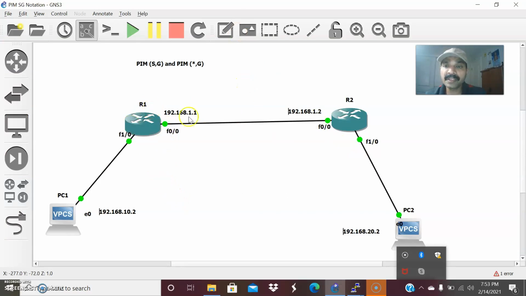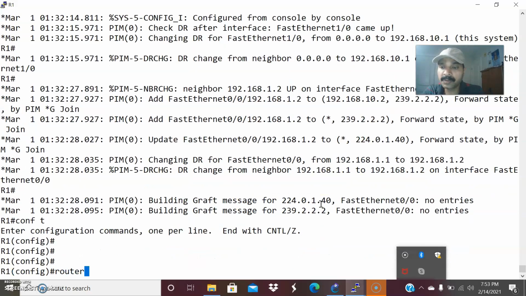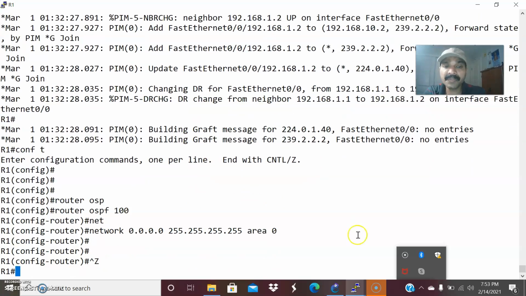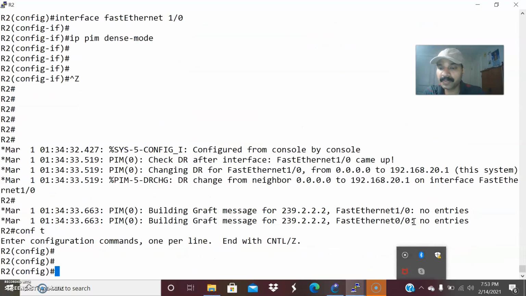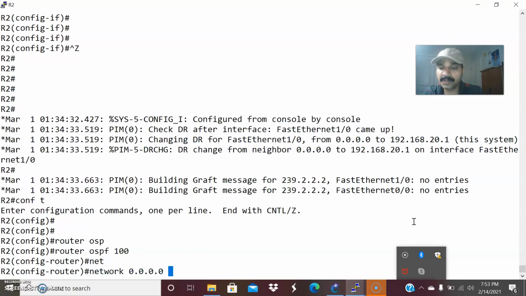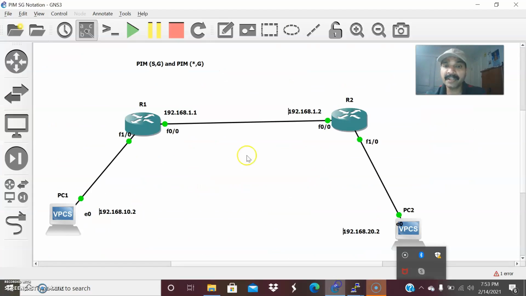Now let us enable the routing protocol. Let us take a shotgun approach and configure the routing protocol. Router ospf 100, network 0.0.0.0 255.255.255.255 area 0. In a similar way, let us advertise the routing protocol in R2, right? Configuration mode, router ospf 100, network 0.0.0.0 255.255.255.255 area 0. So I have already defined the directly connected interfaces and also configured the routing protocol OSPF.